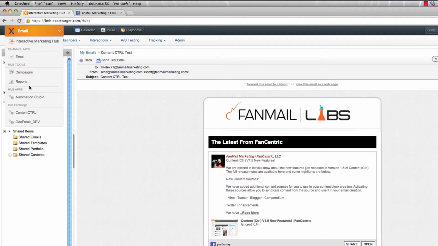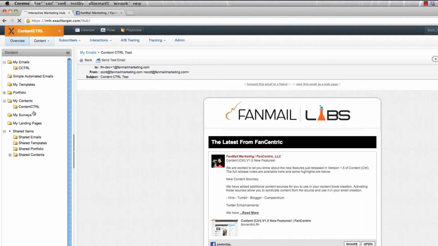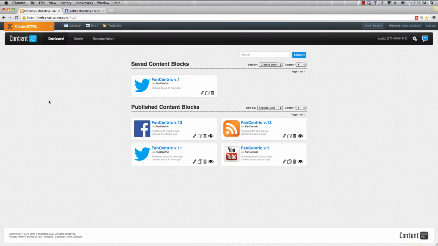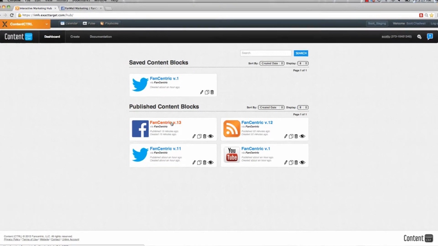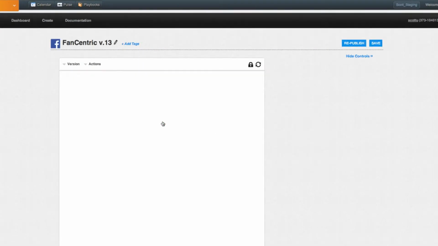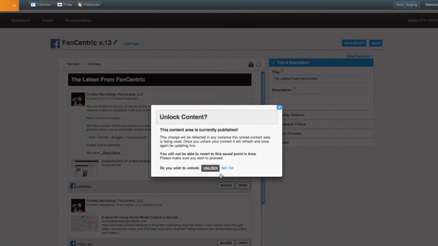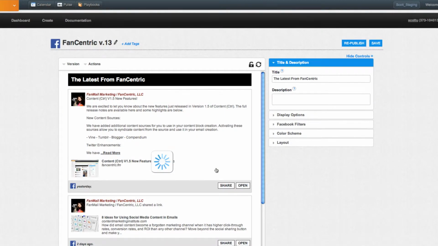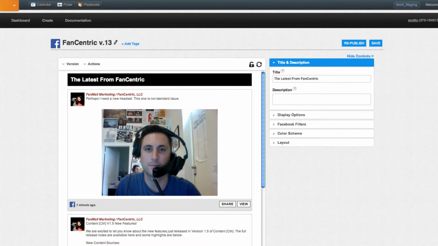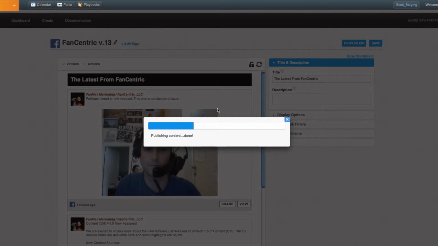So let's undo that. Let's head back over to Content Control, and then we can select the Facebook content area. Then let's choose to unlock the stream and confirm that. All right, there. Now we see the most recent post coming from that page, and now I just need to republish to ExactTarget to update those changes.